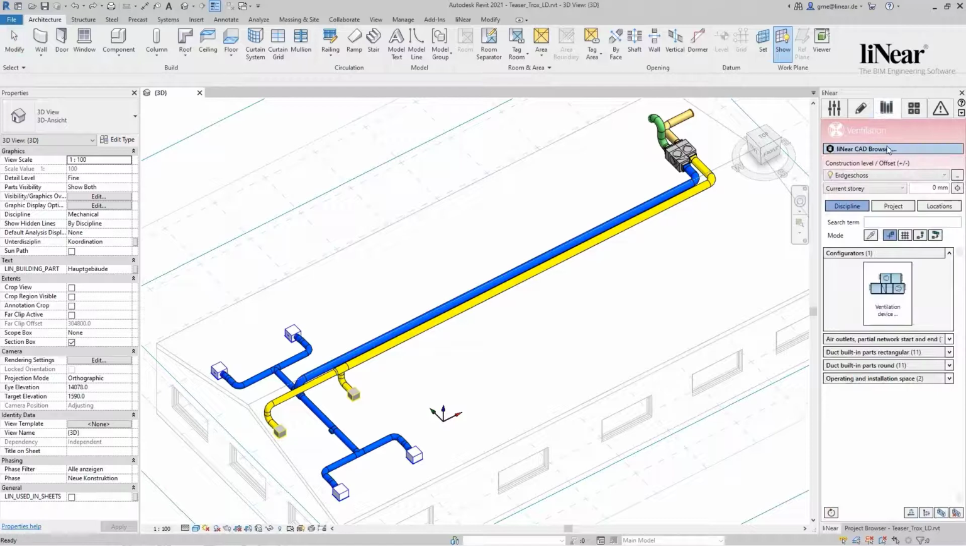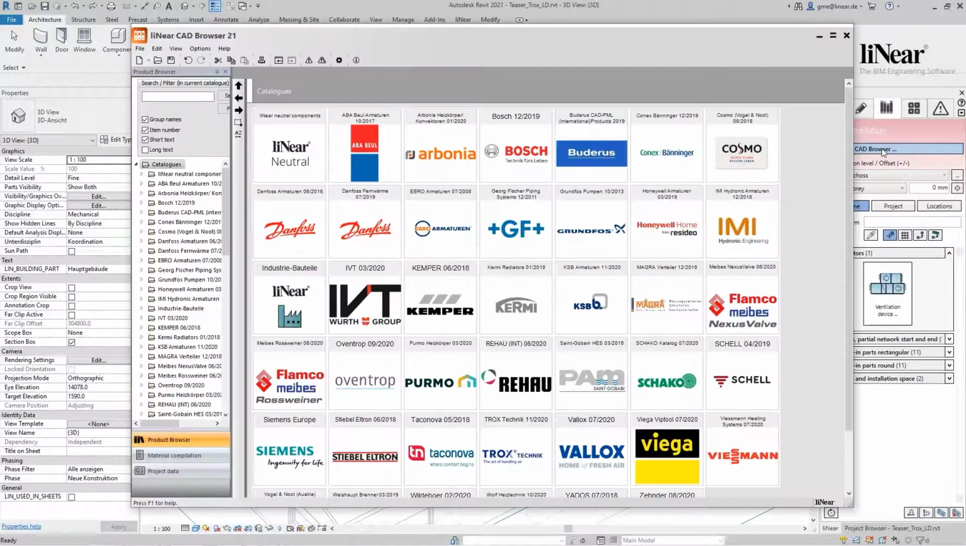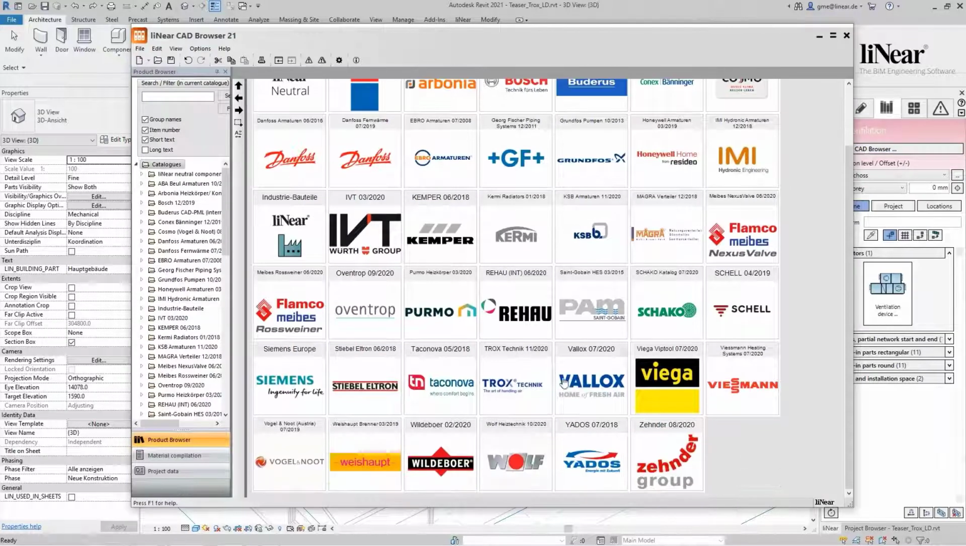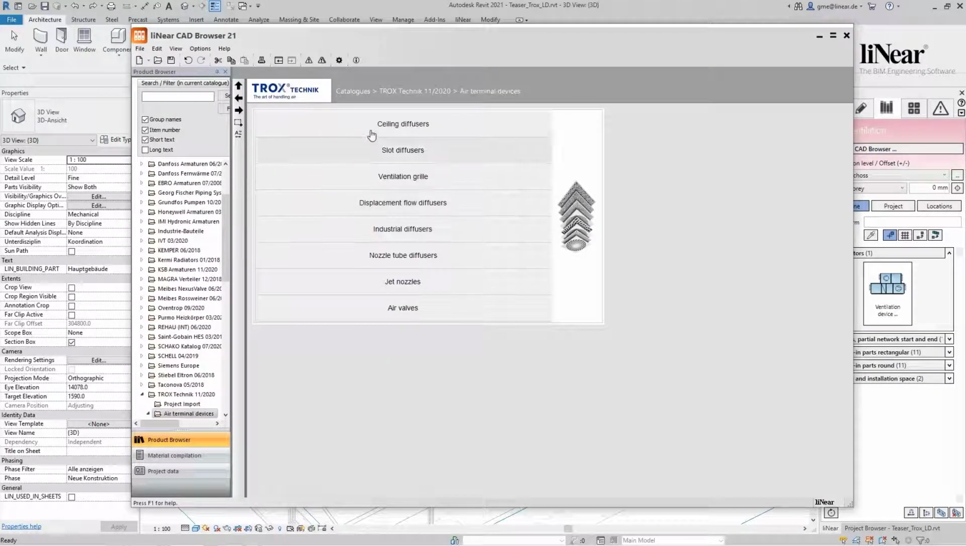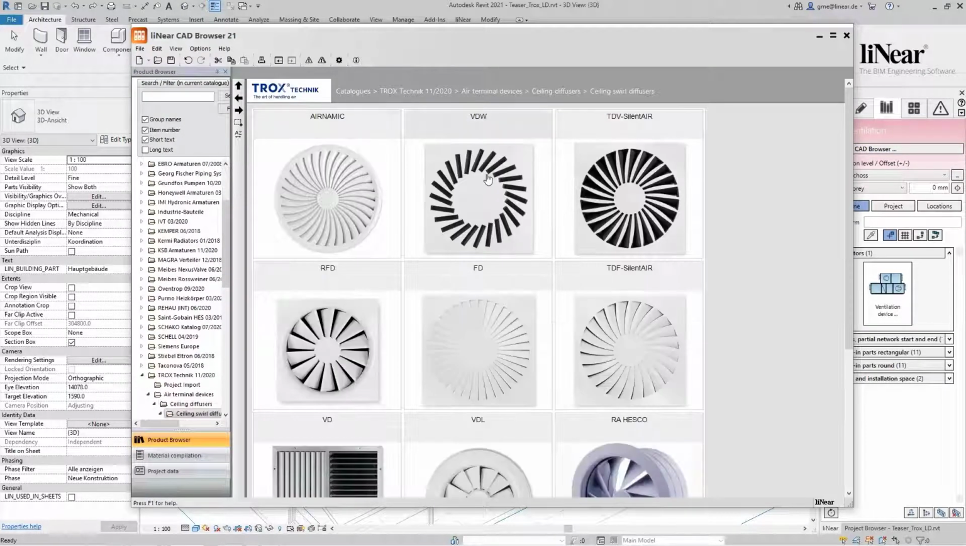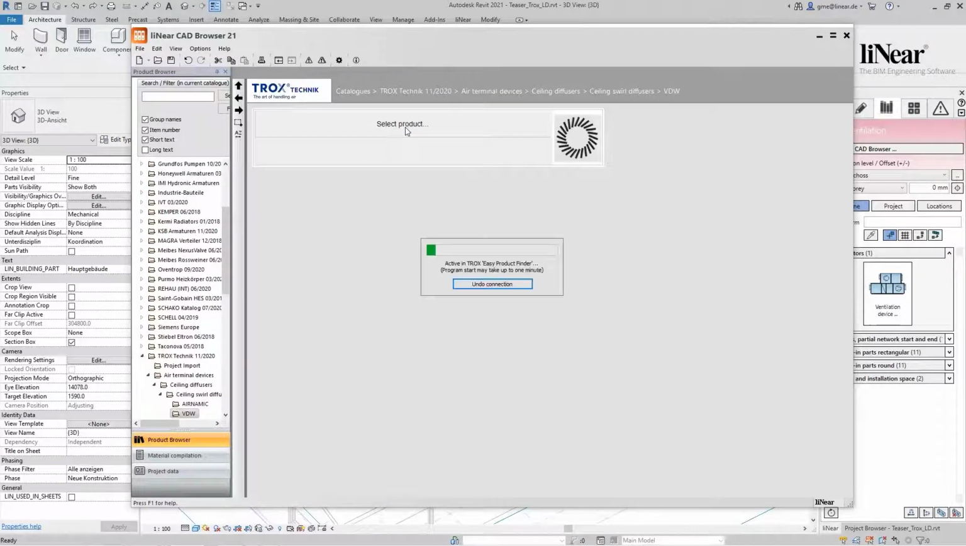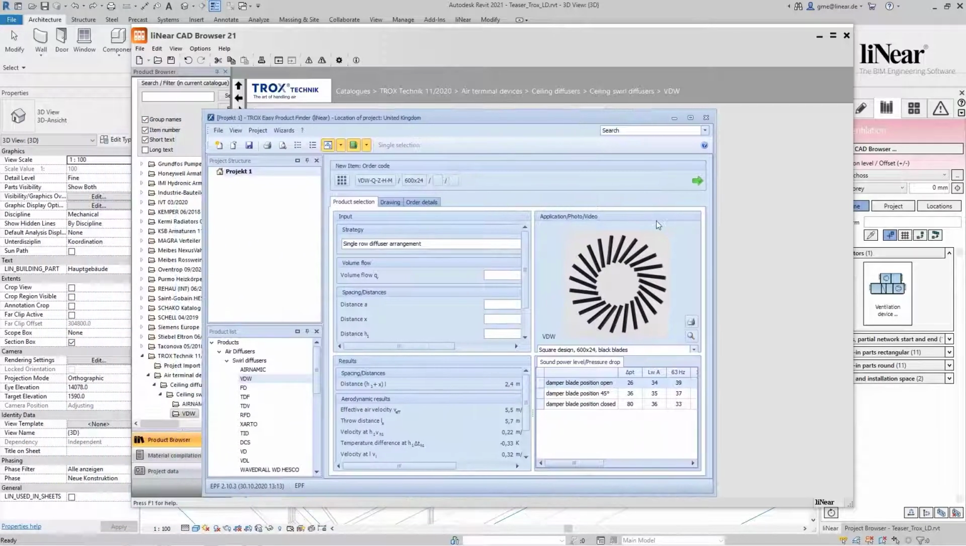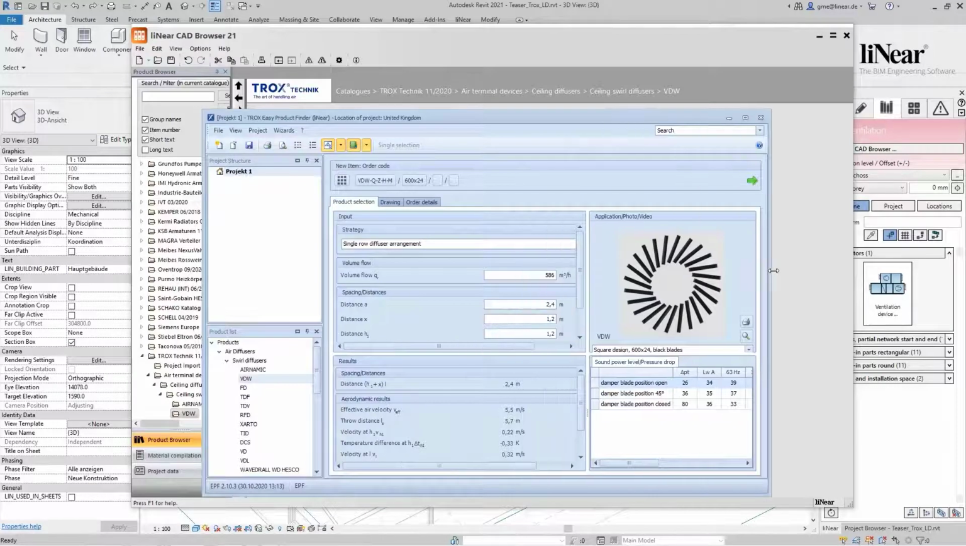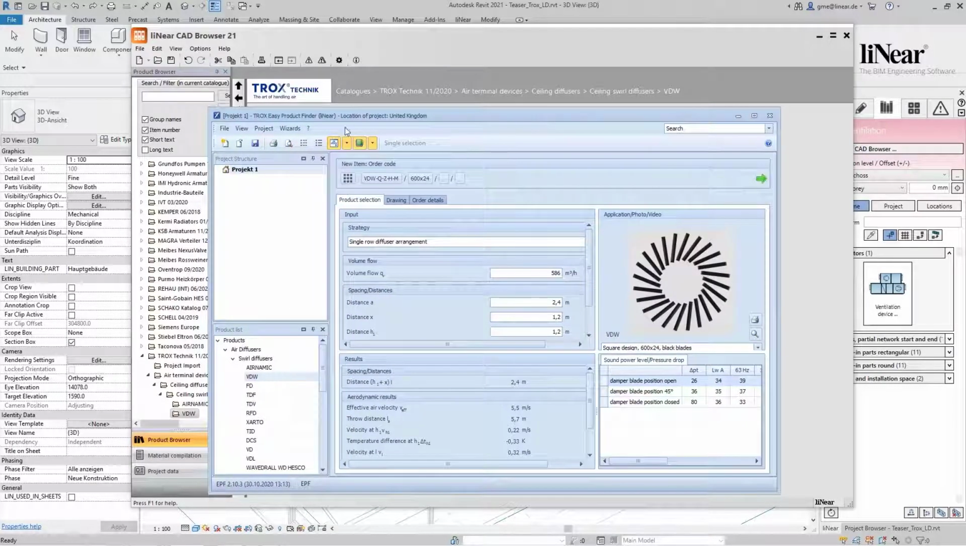To do this, I start the Linear CAD browser and navigate to the Trox air diffusers. I select the matching model series and click on Select Product. Unlike most CAD models in the Linear CAD browser, which are stored directly, we work here via an interface directly with the manufacturer. At Trox, this works via the Trox Easy Product Finder, which now starts automatically.